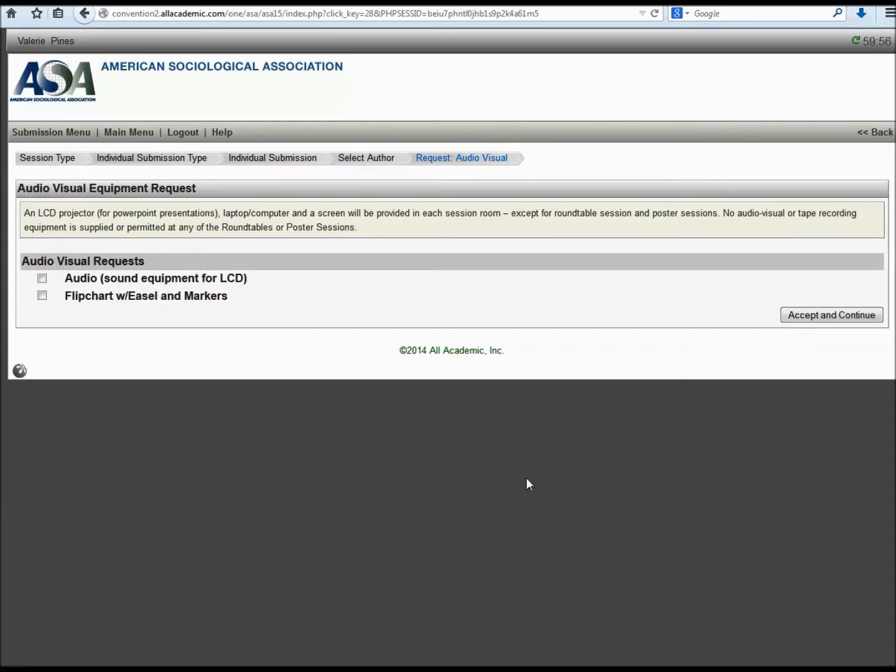This is your audiovisual page. Please note that ASA is providing an LCD projector for PowerPoint presentations, a laptop or computer, and a screen in each session room. This is with the exception of the roundtable sessions and poster sessions. No audiovisual or tape recording equipment is supplied or permitted at any of the roundtable or poster sessions. Once you have made a choice, or if you do not need any AV for your presentation, click on Accept and Continue.